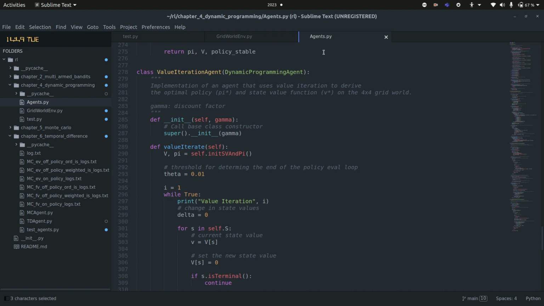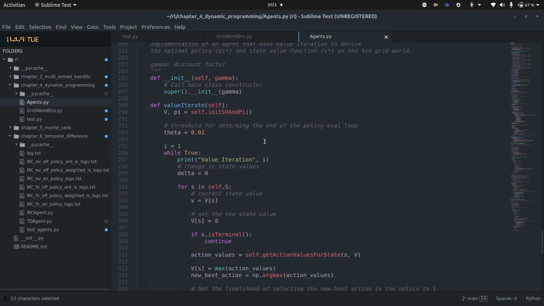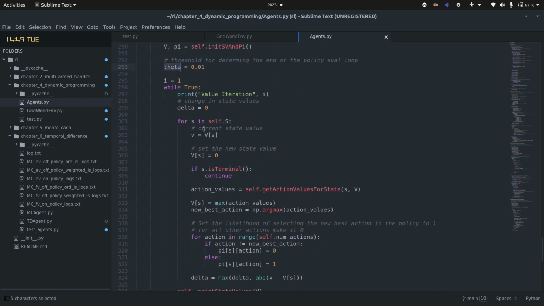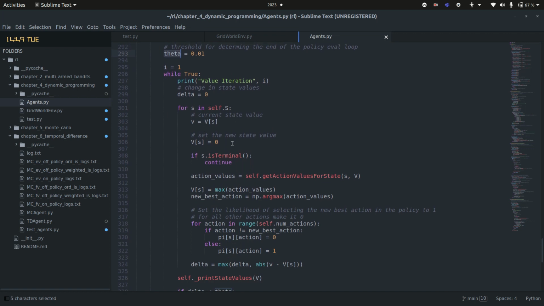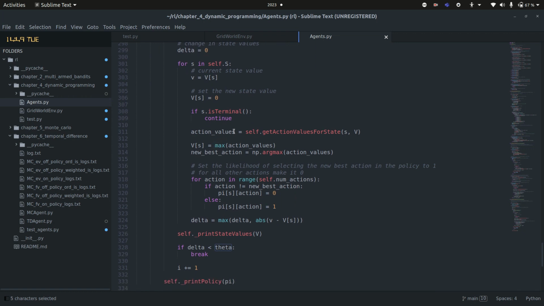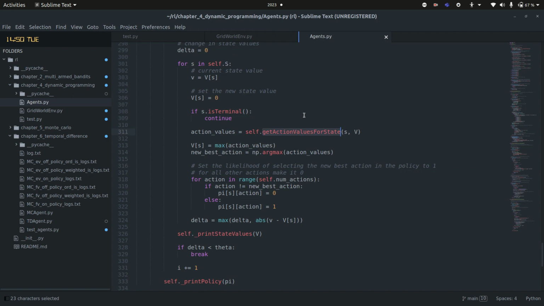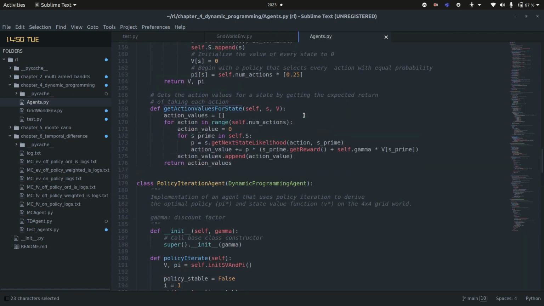So here you can see the value iteration agent. It inherits from the dynamic programming agent base class, just like the policy iteration agent. And the important part of it is this value iterate function that just initializes a state value function in a policy, defines that same theta to know when to stop iterating, then loops through all the states. And the important part is really in the calculation of the action values, it uses that same get action values for state function that the policy iteration agent uses, that just looks at all the next actions and calculates their action value as the probability of reaching those actions times the reward for ending up in the next states, discounted, and the value of the next state as well.